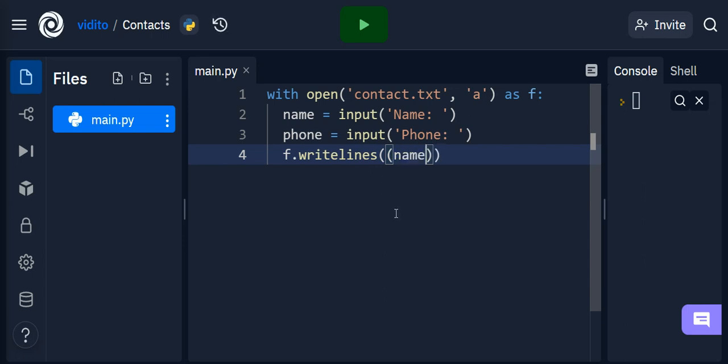So name, what else do I need? For just a style, let's add a colon here. So that would be a distance. And then the phone, I also want this to be on one line, and then the next name and phone should go to the second line. That is why I add backslash n, that is a new line. So after each name and phone, create a new line for the next contact.